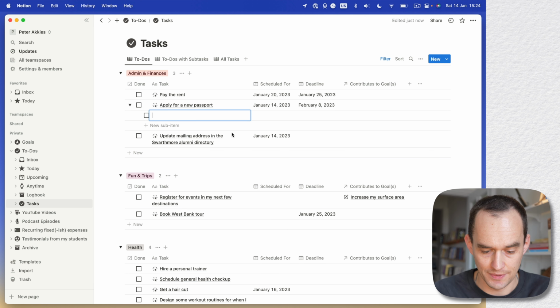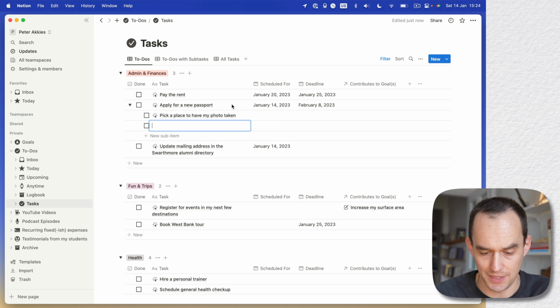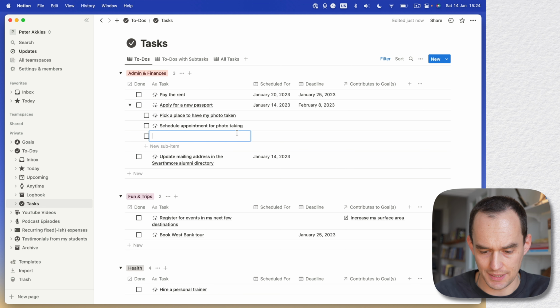So I can say, pick a place to have my photo taken. That might be one step. Another sub-item might be schedule appointment for photo taking. Then might be like make appointment with city office, etc.